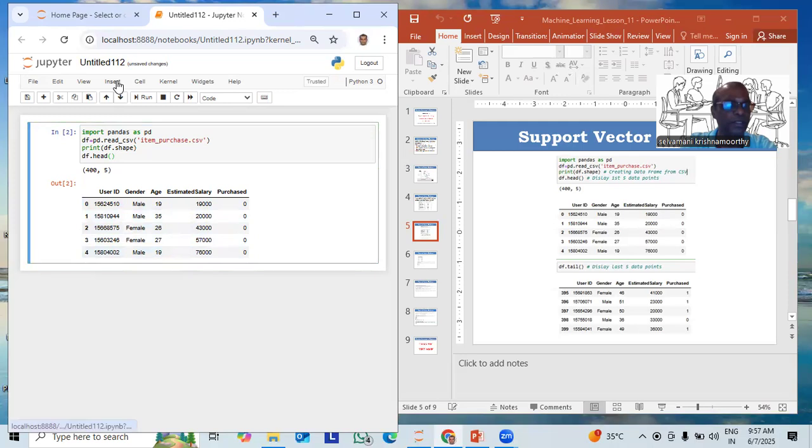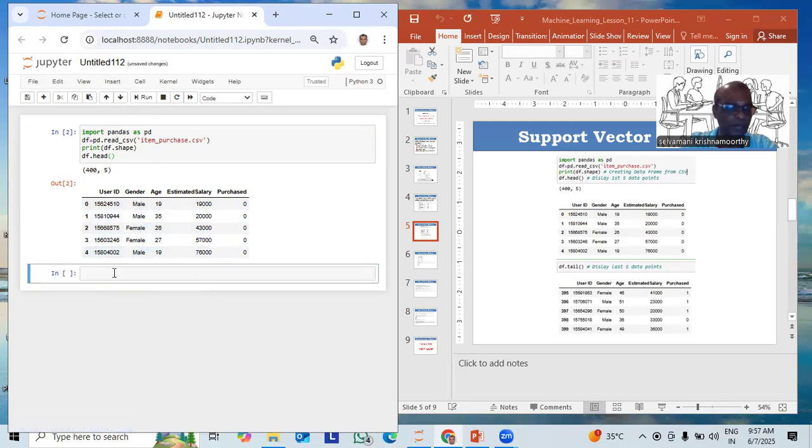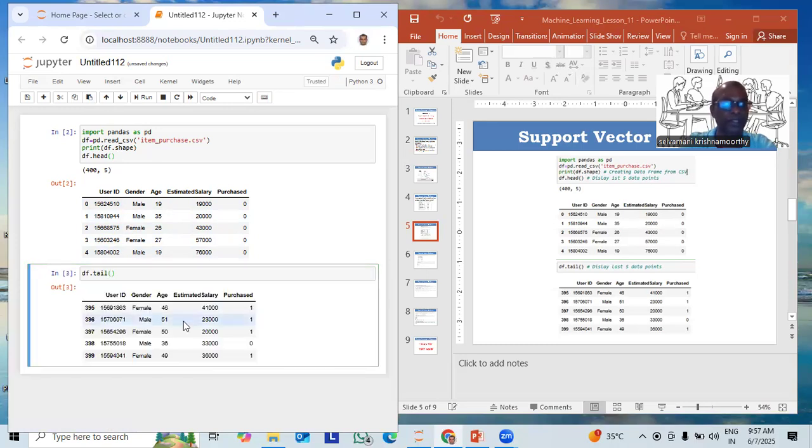In the same way, let me check the bottom 5 with the help of tail. Let us go through this data frame. Those who are younger, irrespective of their salary, didn't buy our product. Those who are older, irrespective of their salary, whether less or more, that's not a problem. If they are older, they are buying our product. Good.